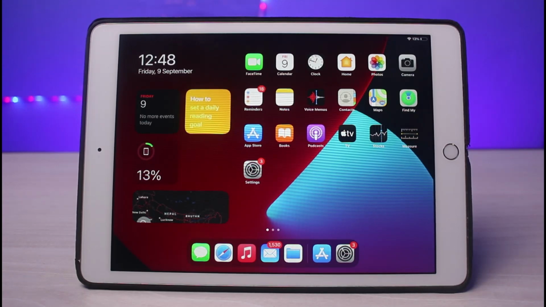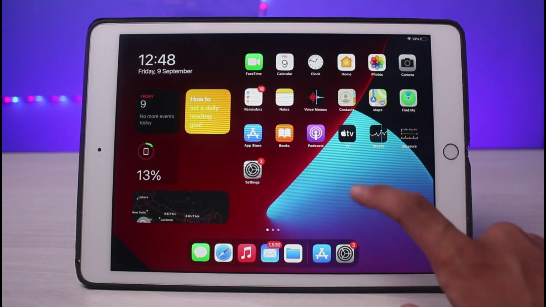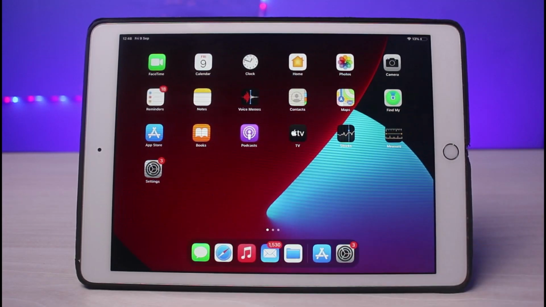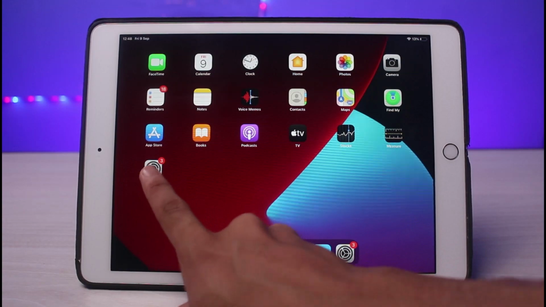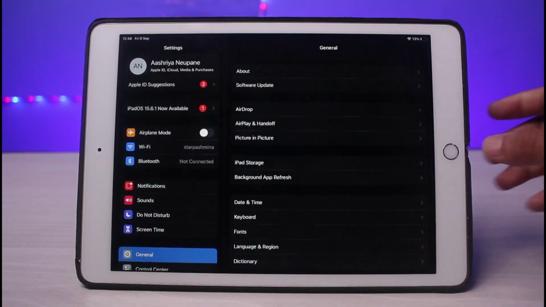So in order to change the text size, you can see that this is currently our default text size. As you can see, it's relatively very small, and if I go ahead and open up settings, you'll be able to see our current text size as well.